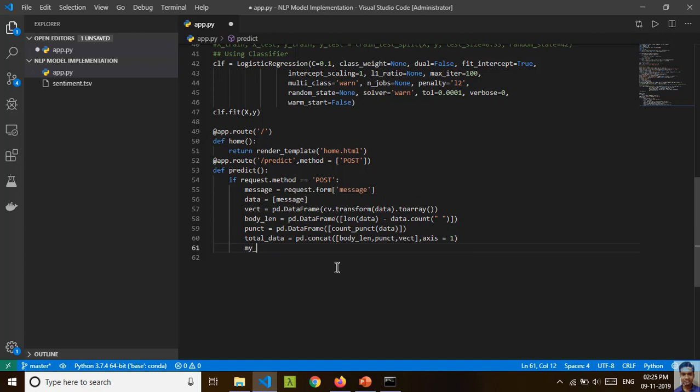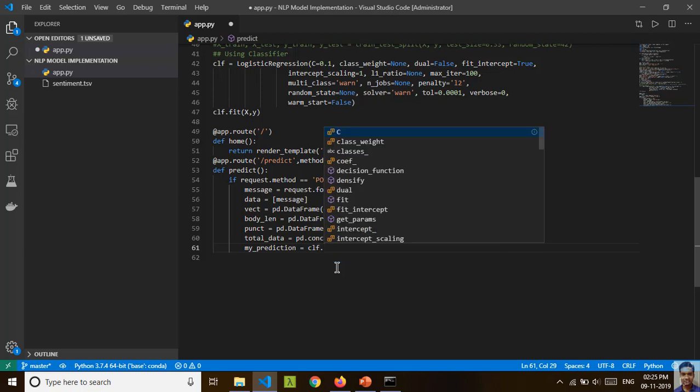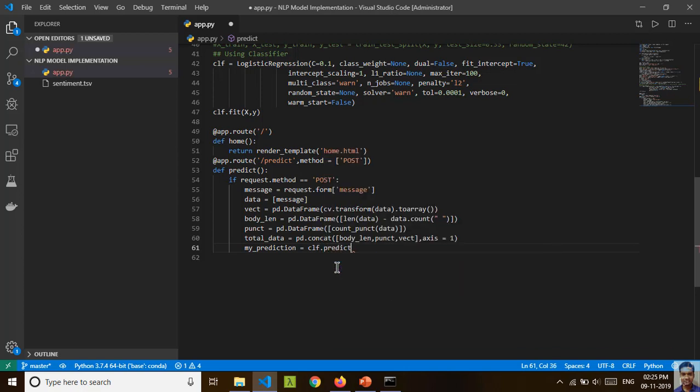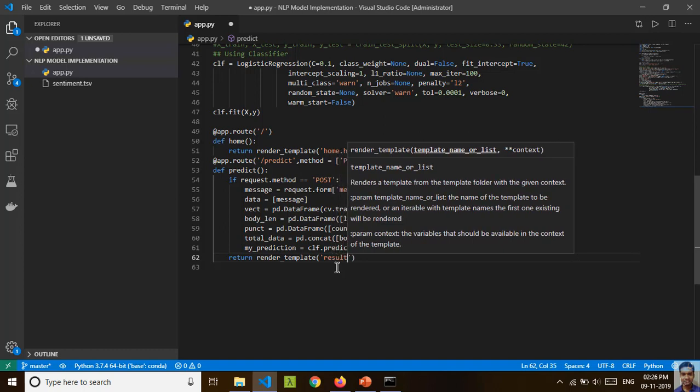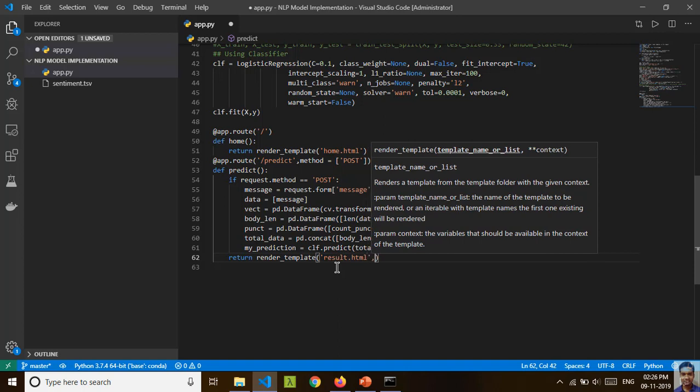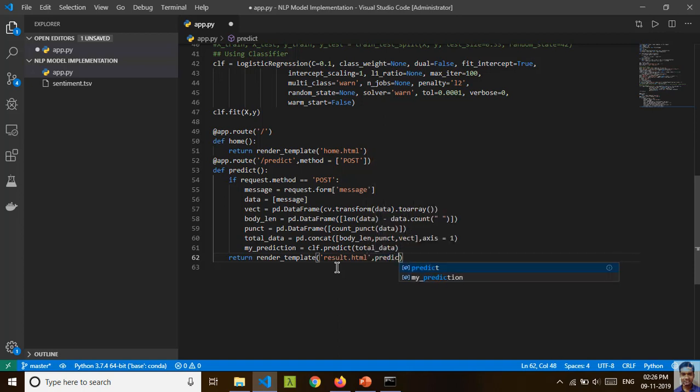After that, my prediction is equal to classifier.predict of total data, since we already have the classifier. Then we just return that output in render template. That output we will provide into result.html, and I will tell you how to write it. Prediction equal to my prediction.